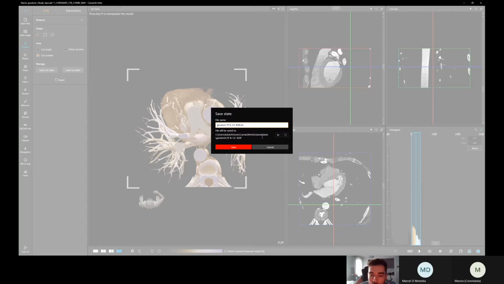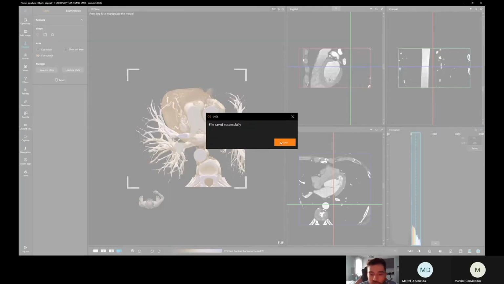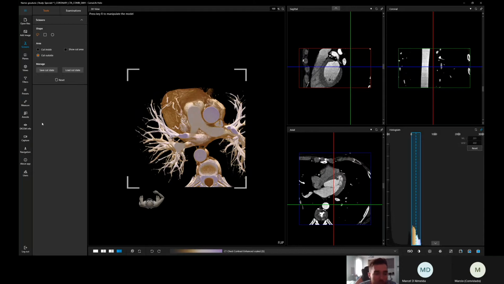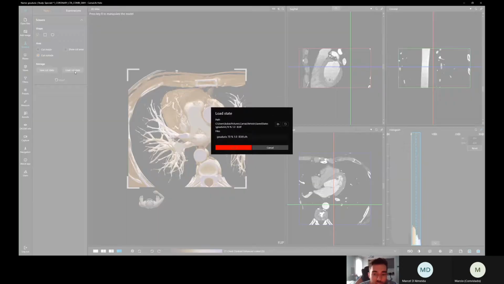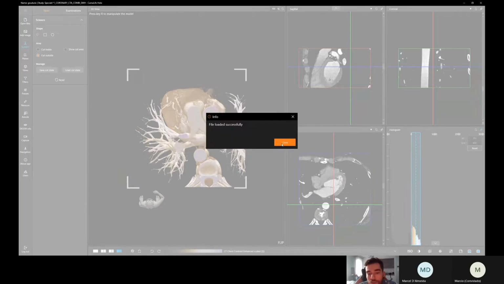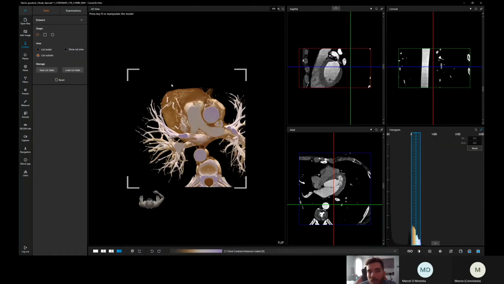The file will be saved to saved states. You can change the location of that saved state, but let's just click save. File saved successfully. Let's reset and then load cut state. There is a file over here, and we can load it. And you see that instantaneously I have loaded the cut model. This is a feature in the 2.4.2 version, which we'll be sending to you next week.